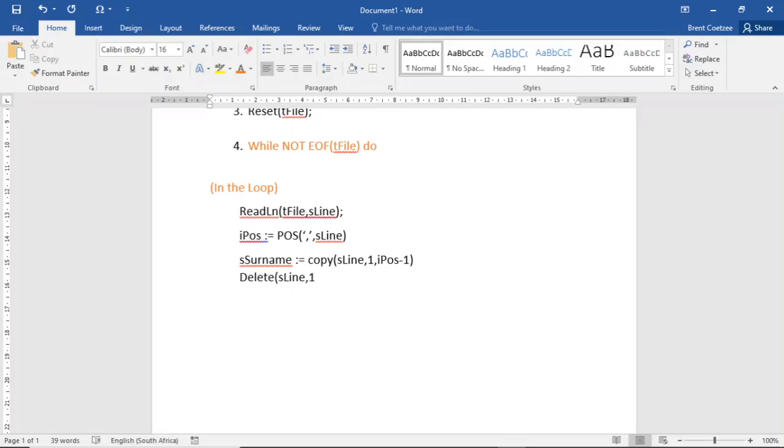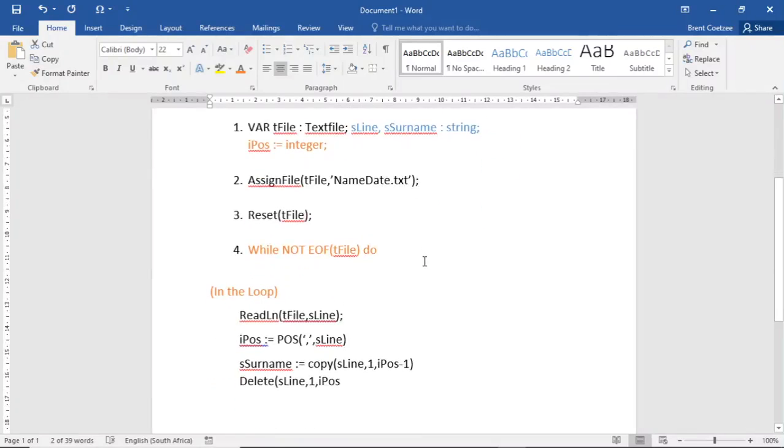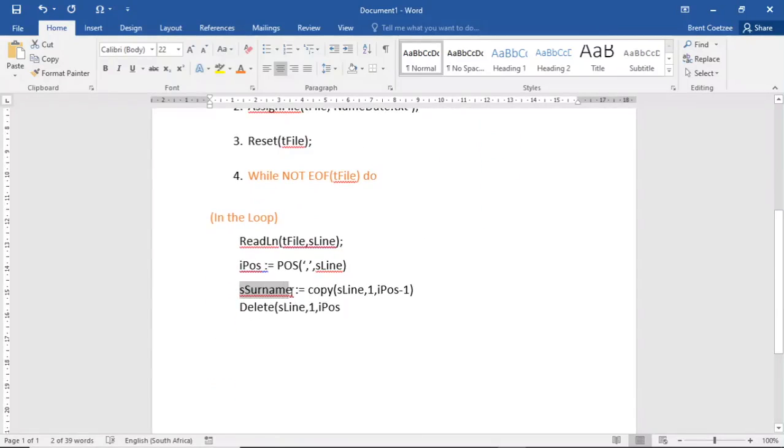How many characters are we going to delete? We already have the position of the comma. Remember, that's IPOS. This time we're not going to say -1 because we want the comma to go also. Okay, we just want the name and the date of birth to be left. This surname and comma, we're done with it. It must go. The surname is already over there. So that's what we will do.